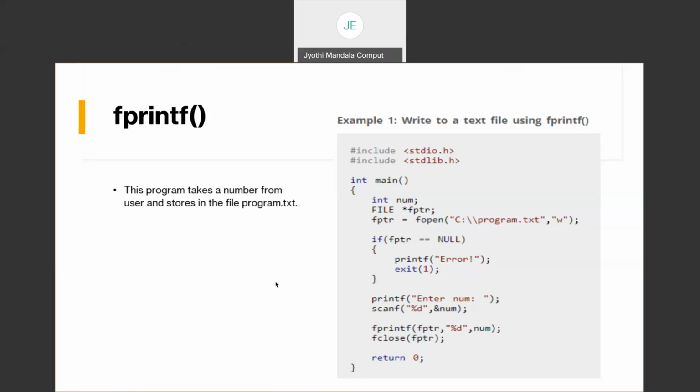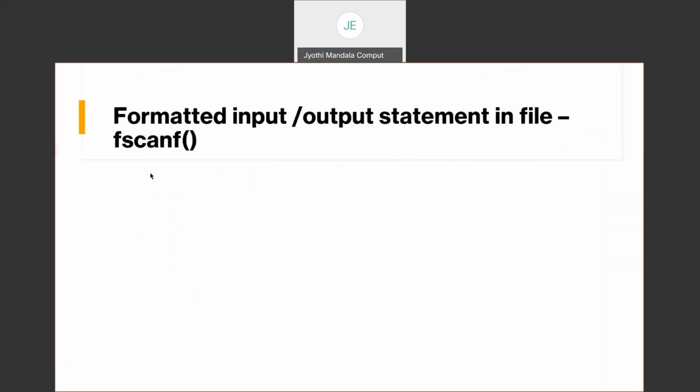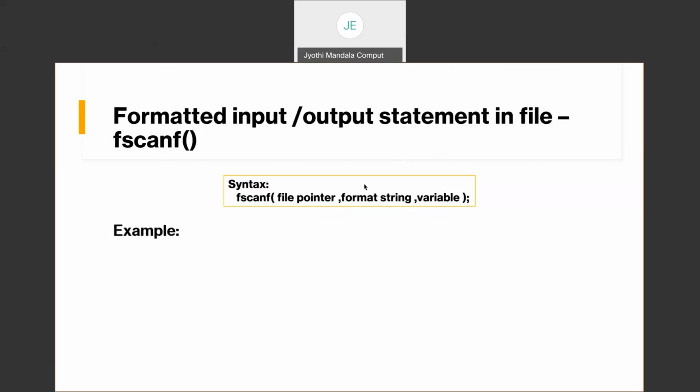So this is your first formatted output function. And then the second one is your fscanf. Now, normally we use scanf to read data from the user. But if you want to get the data from the file, then you can use this fscanf function. The syntax will be like this. You need to specify the file pointer, that means from which file you want to read the data, and you need to specify the format specifier and the variable into which the data has to be stored. So you can see here an example.